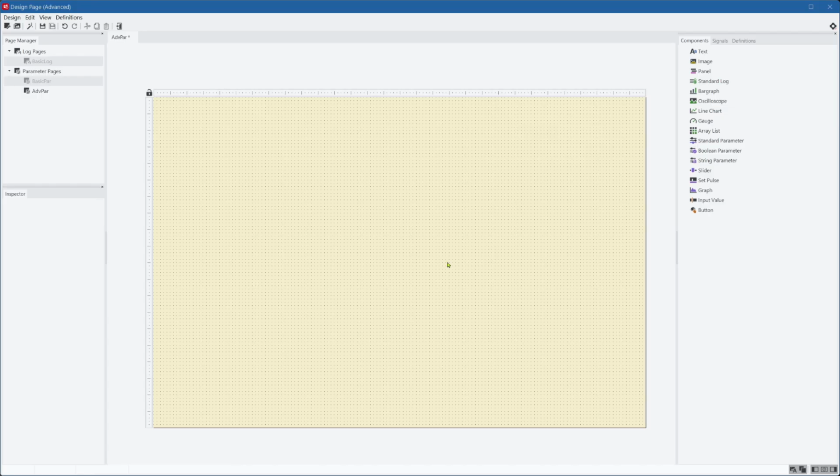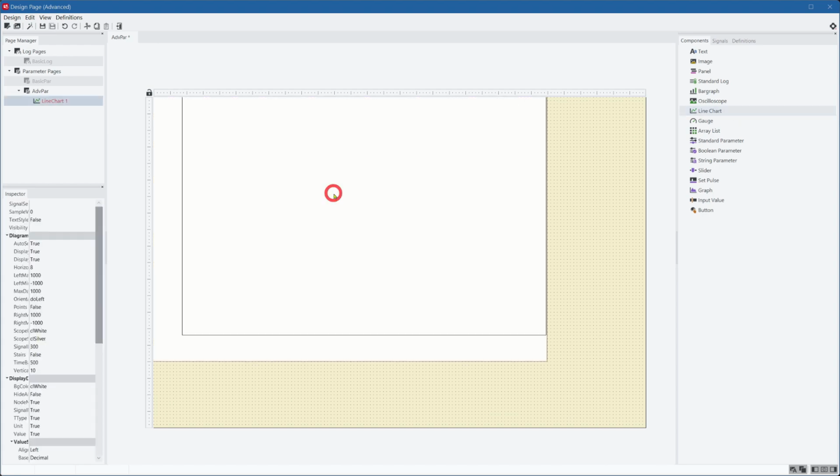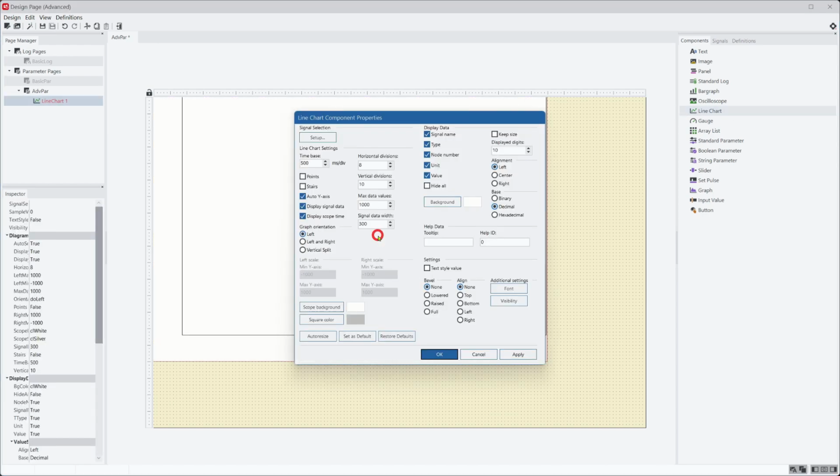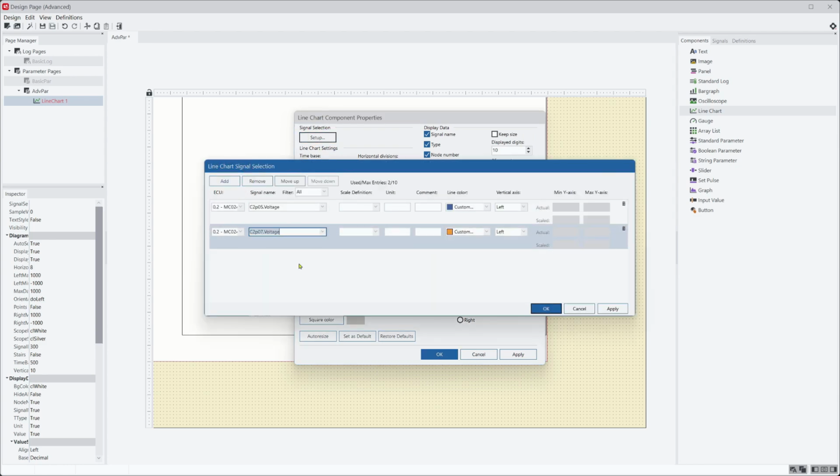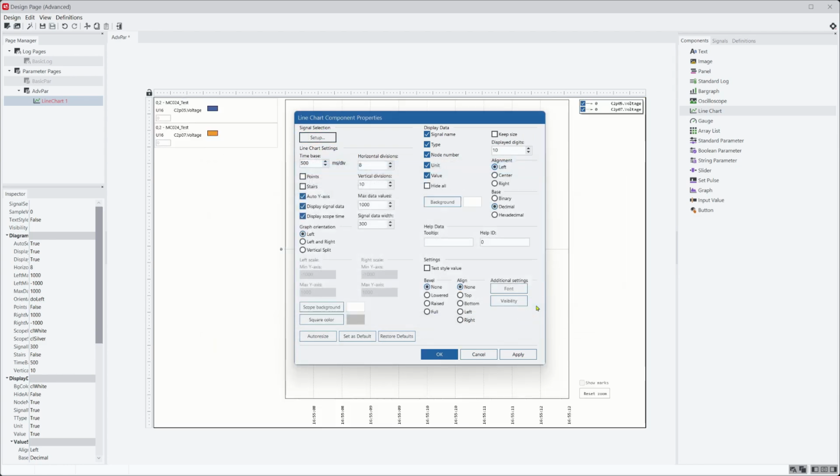Line chart component. This component is used in a similar manner to the oscilloscope. Double-click to open the property window, then click the Setup button to add the signals you want to display. After clicking the OK button, you can set the time base to adjust to the rate of change for the signal you are monitoring.